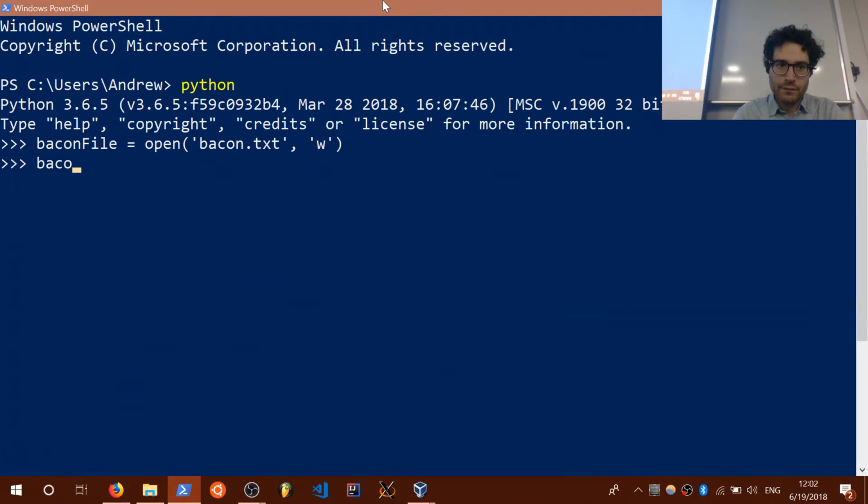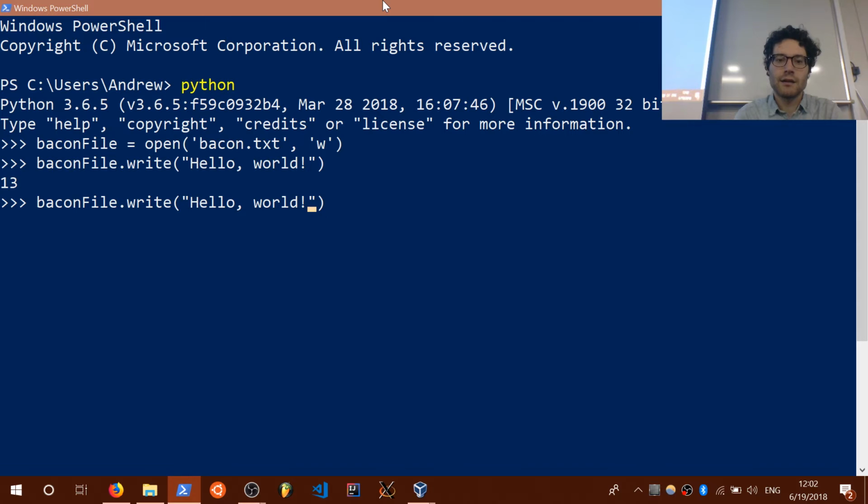Baconfile.write hello world. And then we can write to this file just like we're printing to it. Hello, comma, world. And it says I wrote 13 bytes there. Oh, so each letter is a byte? Yeah: 1, 2, 3, 4, 5, 6, 7, 8, 9, 10, 11, 12, 13. And now let's do, how are you today? 18 there. Yep, so 18 there.